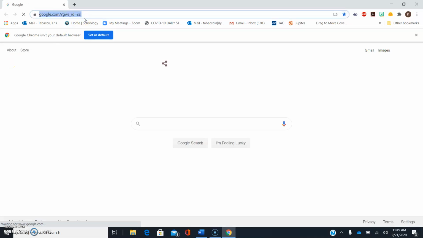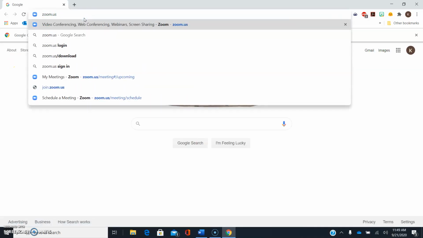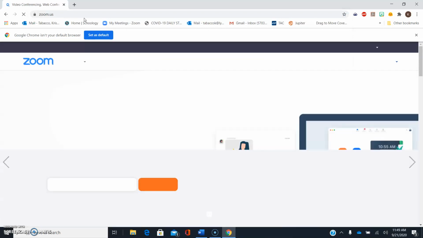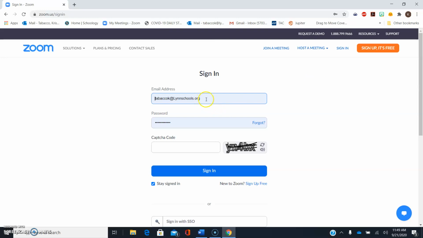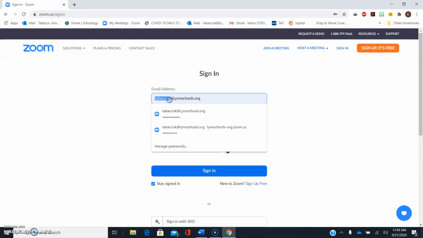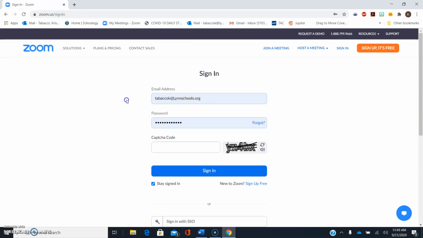So on your Google Chrome browser, you're going to want to go to zoom.us. Okay, and you actually already have an account because you are connected to the school. So you're going to go to sign in, and you're going to use your Lynn Schools credentials here. So that's, instead of my name here, it would be STU and your ID number at lynnschools.org, and then of course your password. Looks like it's going to make you do a captcha code too to make sure you're not a robot. So you're going to sign in.